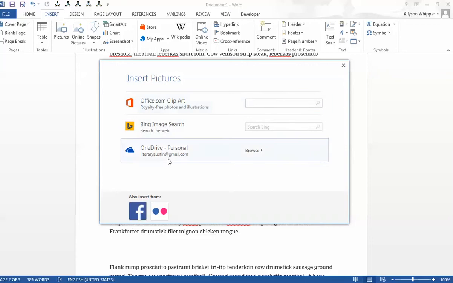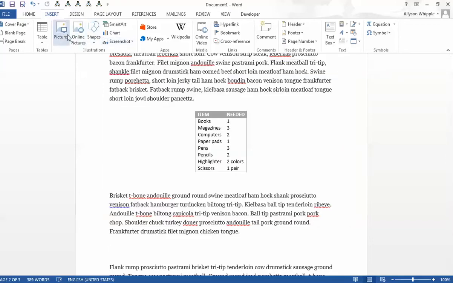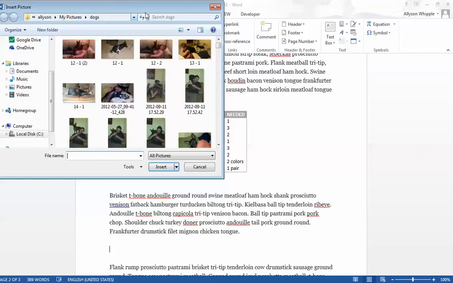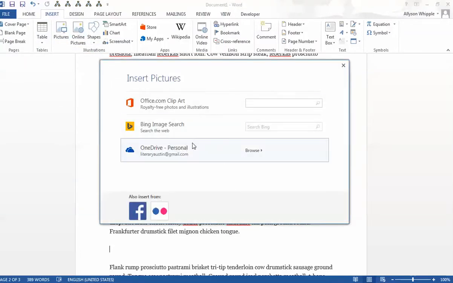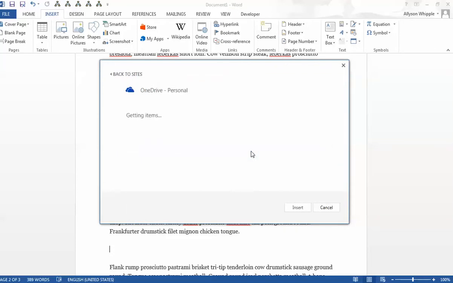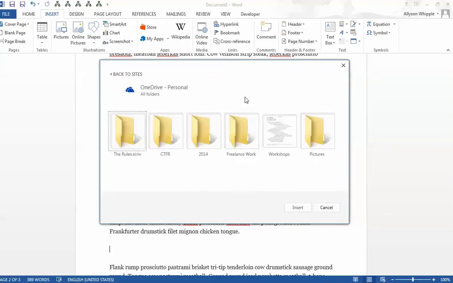Online pictures, you can upload stuff from your OneDrive, from Bing Image Search, or from Office Clip Art, or even from Facebook and Flickr. You can also click regular pictures and it'll open up your picture library, which is all pictures of my dogs. And I'm not going to post any of those, but let's see what's on my picture backup for OneDrive.